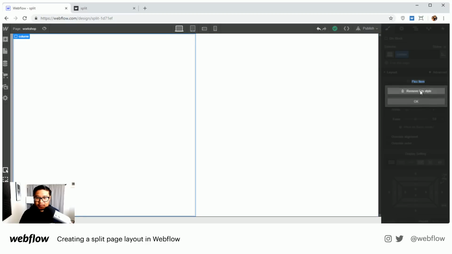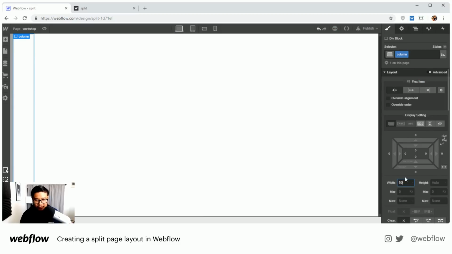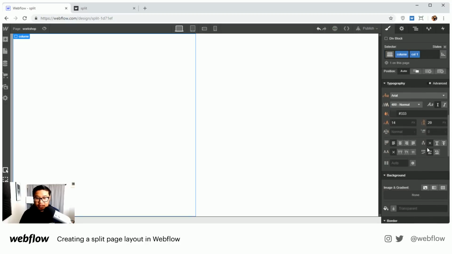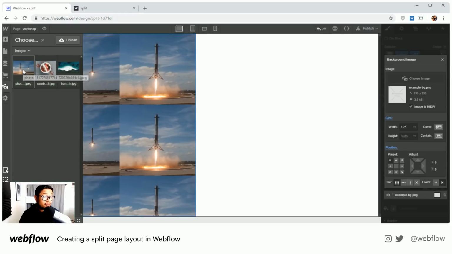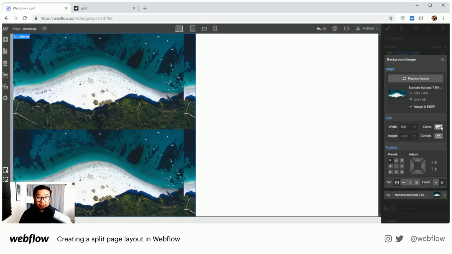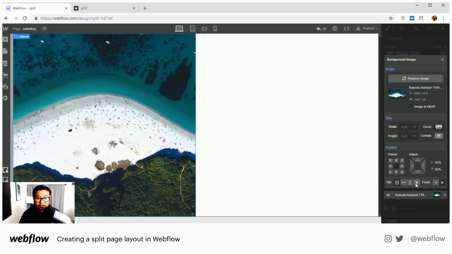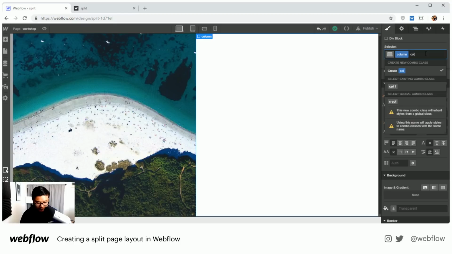This column is going to be a basis of 50%. Actually, no, sorry. What if I make this a width of 50%? Okay, and I'm just going to copy and paste this, and now I have two columns. Cool. Now I'm going to call this column 1, and I'm going to give it a background image. We'll do this one right here. Set it to cover, centered, like that. Then this will be column 2.